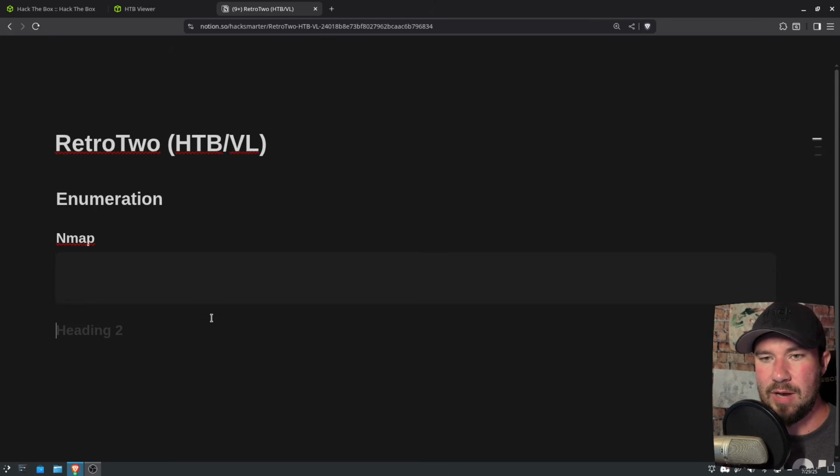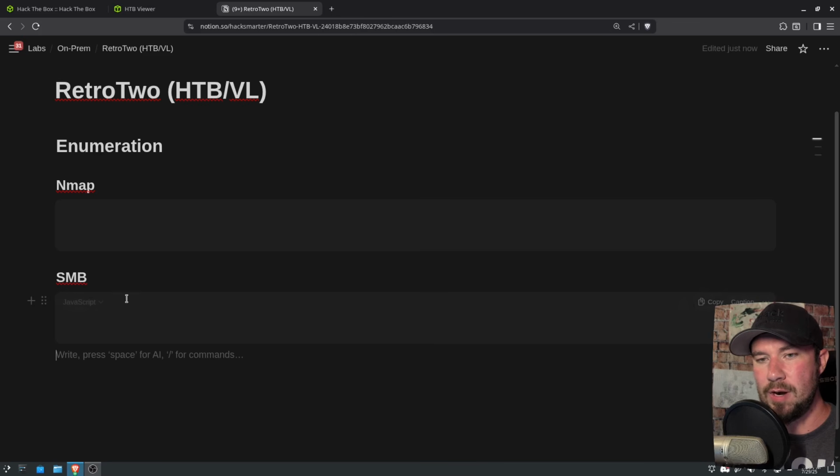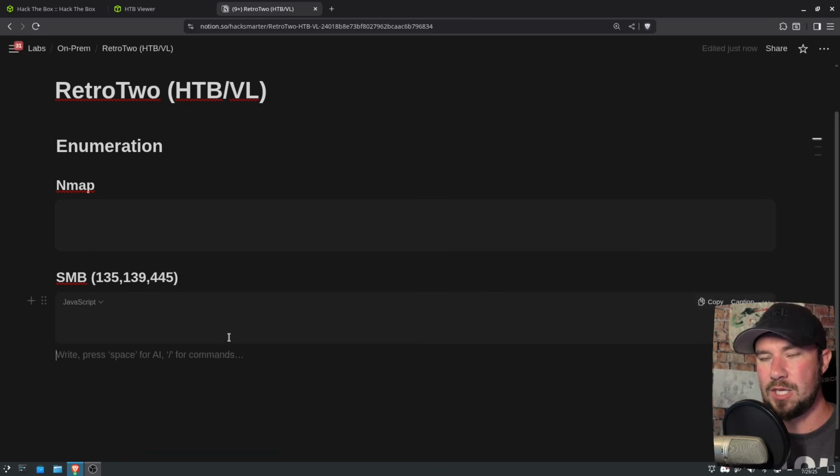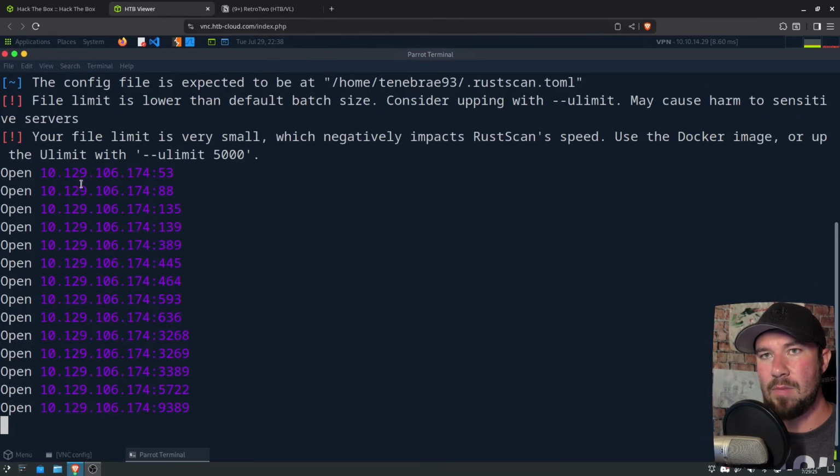I'm going to do an H2 and I'm just going to call this SMB. I am going to drop in a placeholder for it so we can drop in the full port scan for SMB once we get down to that. And I know this is going to be 135, 139, and 445. So I'll drop that information there. So step number one, let me go ahead and open up a new tab of bash.